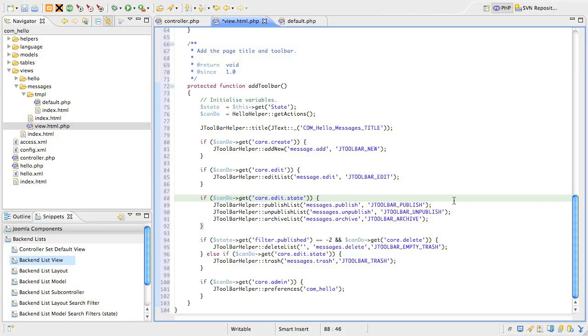The publish, unpublish, and archive buttons can be handled in one block by testing the core.edit.state permission, but the task is set to reflect the required action. Notice that the subcontroller here is not message. This time it uses messages. The reason for this is to split actions that happen to a list of records from actions that happen to single records. For example, you only edit one record at a time. So we use an item subcontroller named in the singular form. Publishing can happen on a list of records, so we set the task with what we call a list subcontroller named in the plural form.